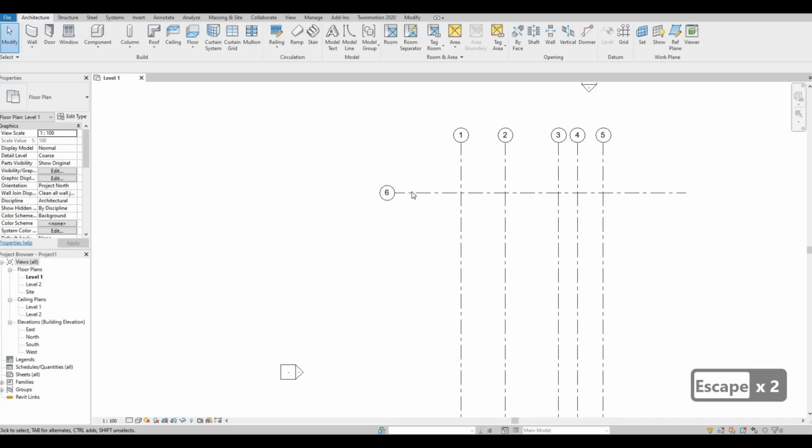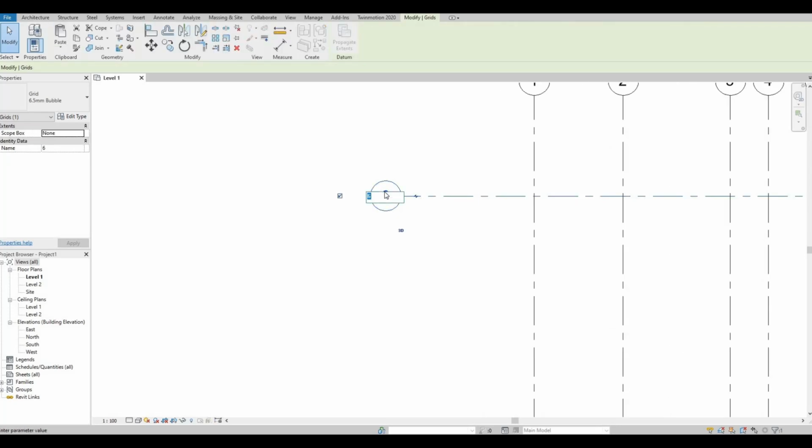And if we zoom in, it recognized that the 6 is the next one. But here on our horizontal, it's better if we put letters so that it's easier for us to recognize. You can even mix this up. This one can be numbers and this one can be letters. So it's up to you which one you want. But usually vertical is numbers and horizontal is letters. So let's zoom in, click on the grid bubble, and then type in capital A.